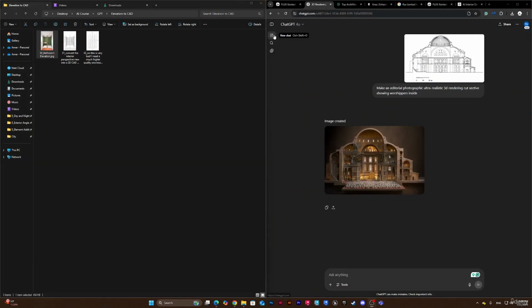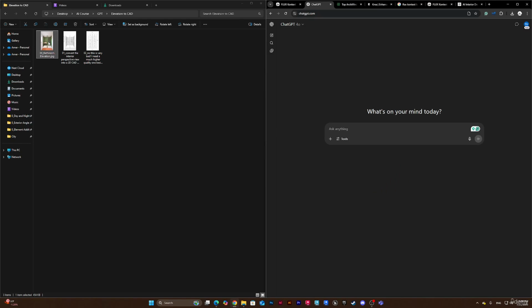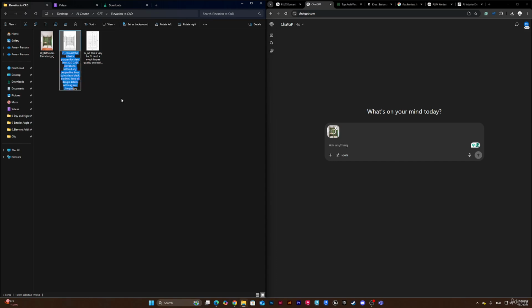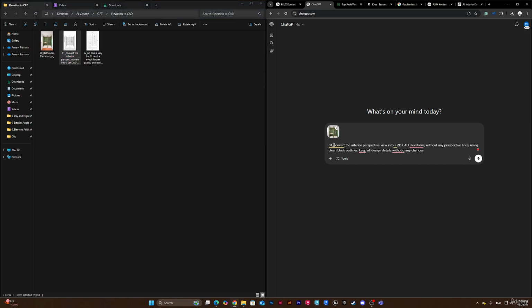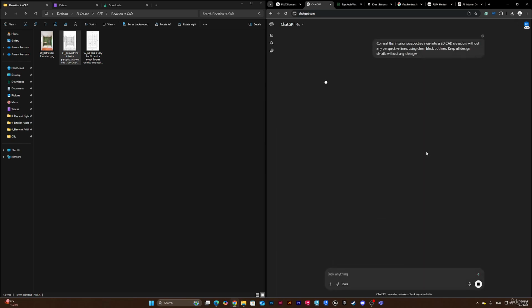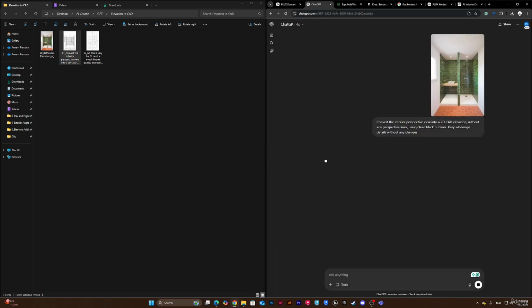Great. So I'll open a new conversation with ChatGPT. I'll upload this one, and I will write: convert the interior perspective view into 2D CAD elevation without any perspective lines, using clean black outlines. Keep all design details without any changes. Let's go. Let's see what we can get.